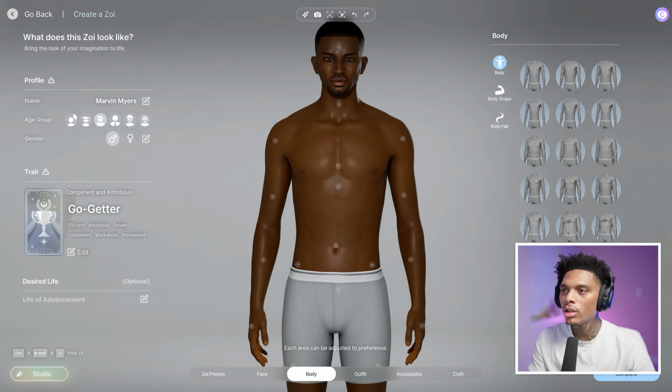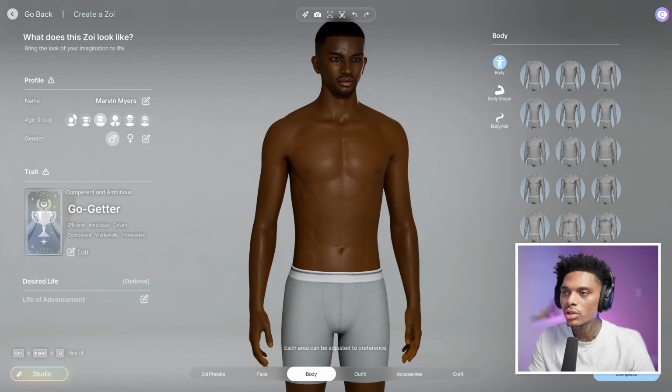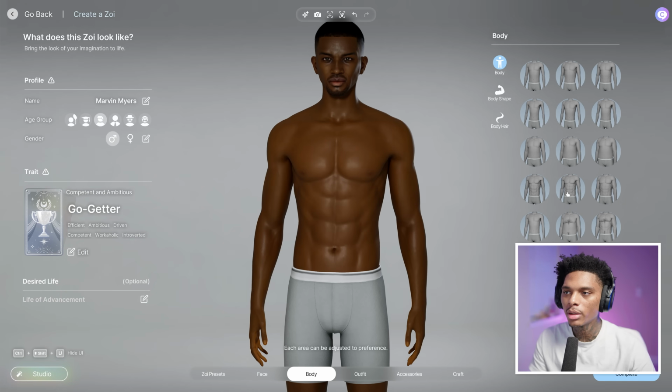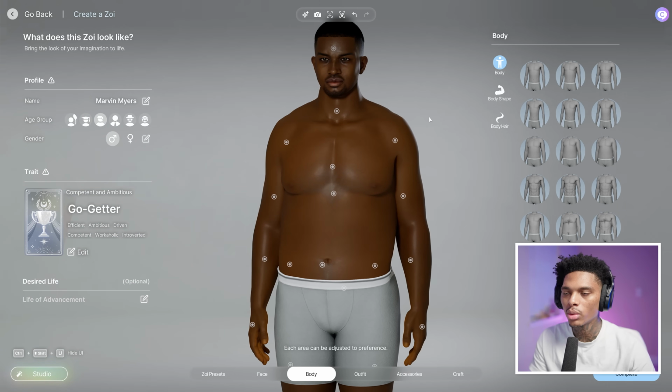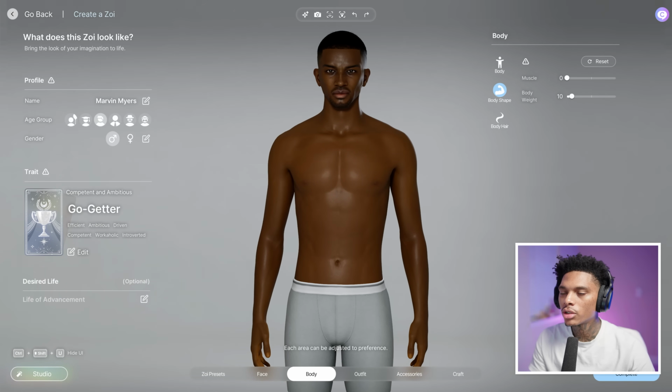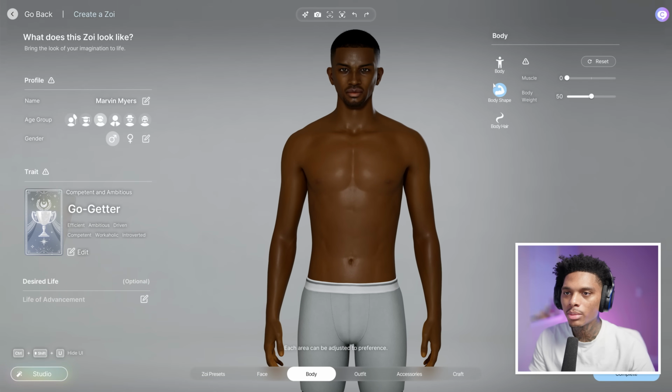Now, heading over to body, you have certain body types that you can add in for your Zoi. So if you want your Zoi to be a little bit bigger and a little bit stronger, you can add that. If you want your Zoi to be a little bit bigger, you can add that as well. Also, if you want to add a little bit more definition to your Zoi without having to change the complete body type, you can go over to body shape and add in a little bit of muscle if you want to. You can also change the body weight as well.